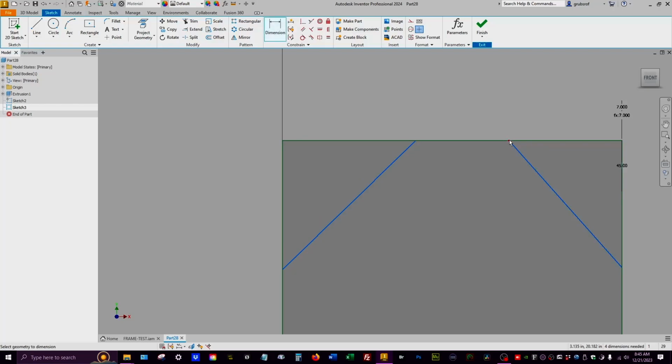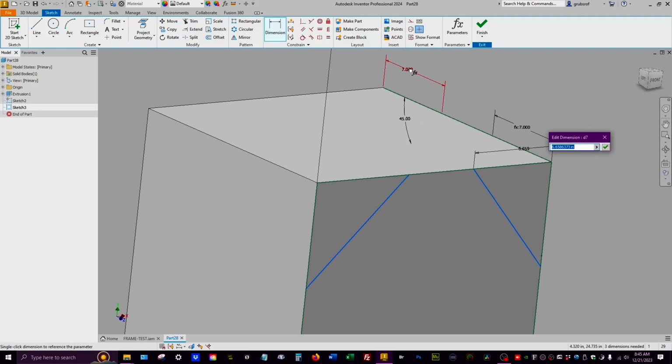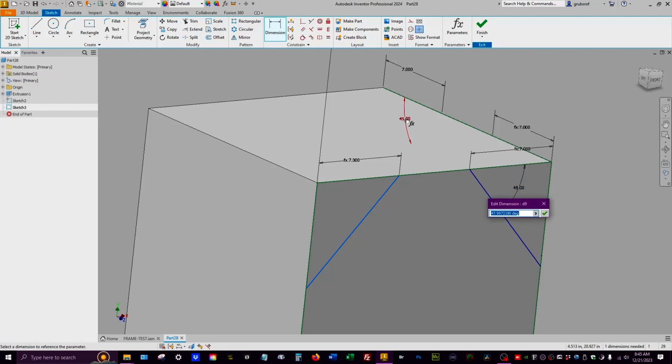Let's add a dimension. And just like the other one, I'm going to use the original number to control. Same thing for this one. Okay. Angle, control from that angle. And let's make them equal.